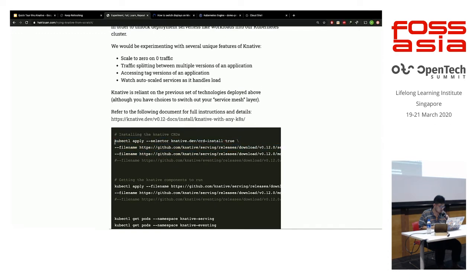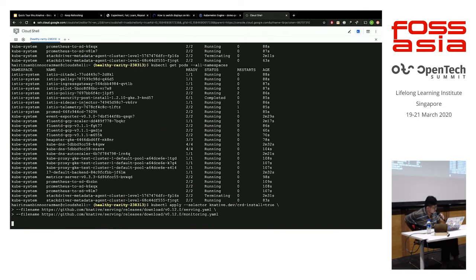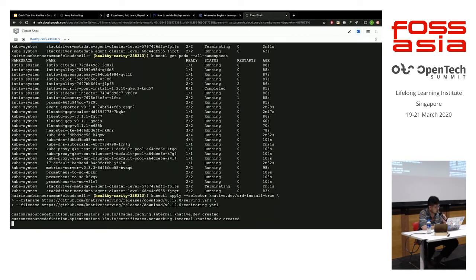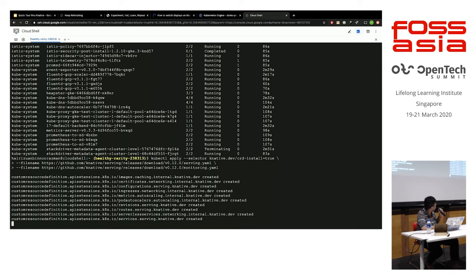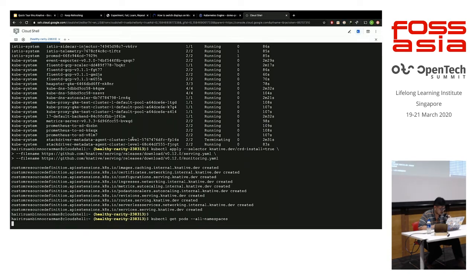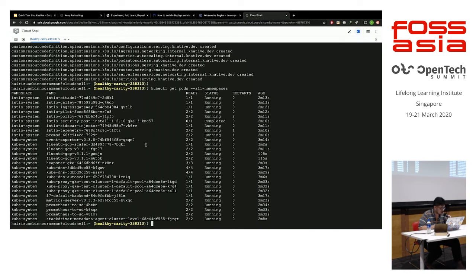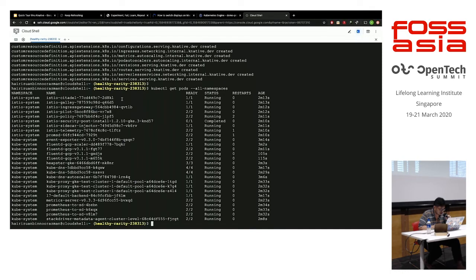So we'll just need to copy this command. The first step it does is installing the custom resource definitions on the cluster. In this case, we'll be installing the CRDs for serving as well as monitoring. So that's done. If you try to check the cluster right now, it will look as though nothing happened, because all it does is install CRDs. Essentially it creates new types of resources on the cluster.